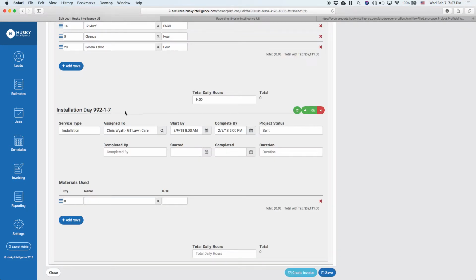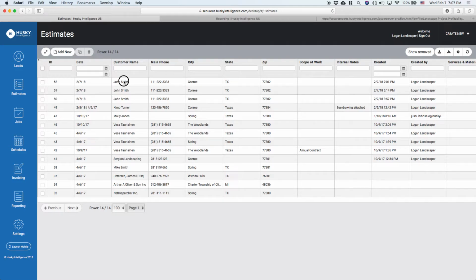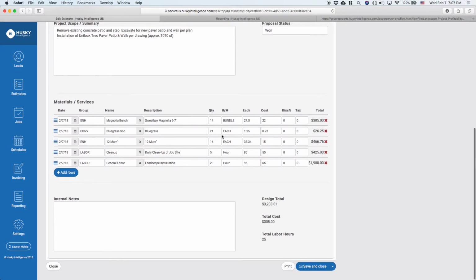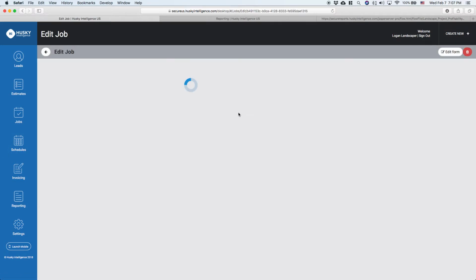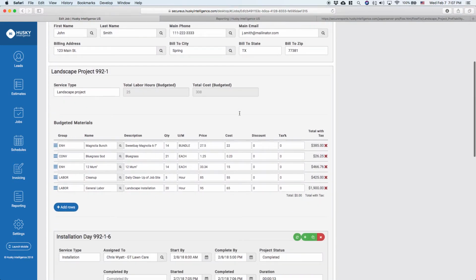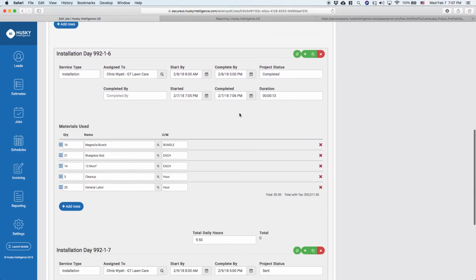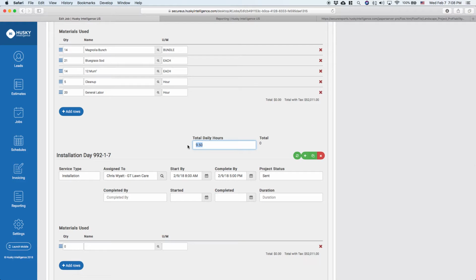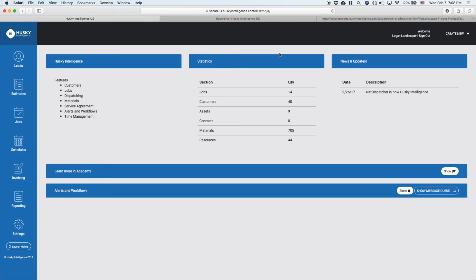So in a nutshell, we can take your estimated information, all the budgeted hours as well as budgeted cost and budgeted sales prices, and put them into jobs, and have the crews automatically or manually key in their total daily hours and build a profitability report out of it, and fully automatically send that to your email. So that, in a nutshell, is one part of job profitability in Husky Intelligence.